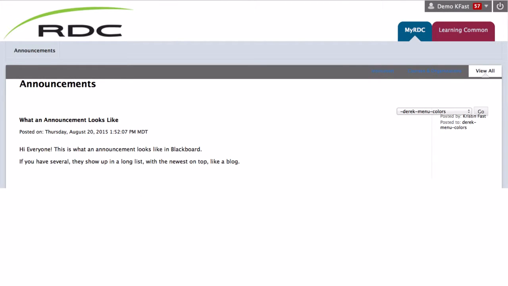You'll get taken to a page like this. This student only has one announcement, so that's all that's showing, but normally if there are several, they will show up in a big long list with the newest ones on the top.